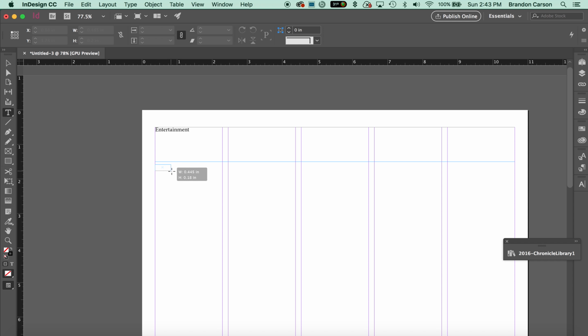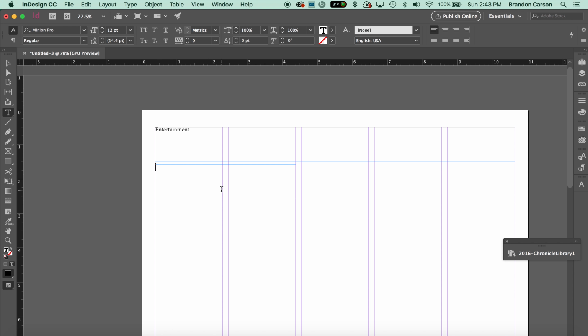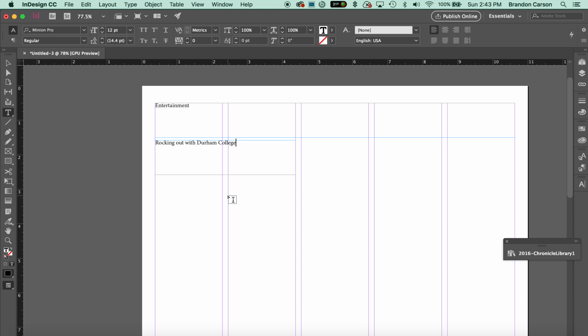I'm going to do another one that goes over 2 columns. I'm going to select the height to 1 inch. I'm going to type in rocking out with Durham College. And don't worry, afterwards we're going to be changing all the styles. I'm just doing this right now to kind of set up the look and feel of the page.